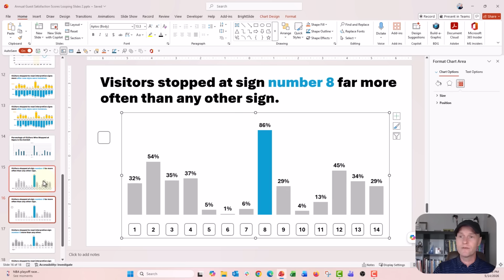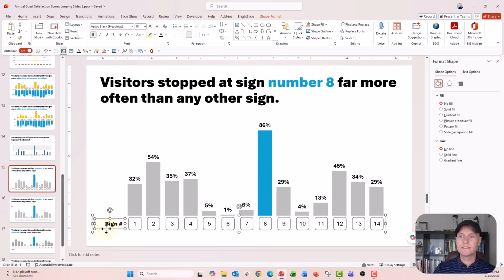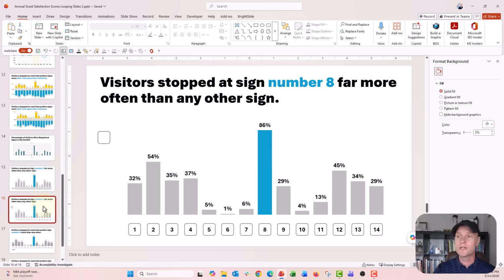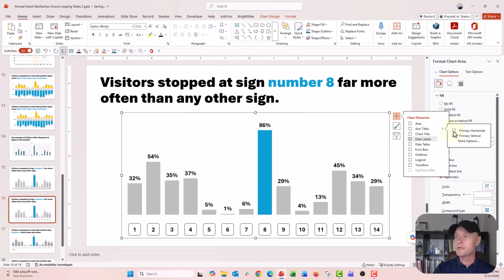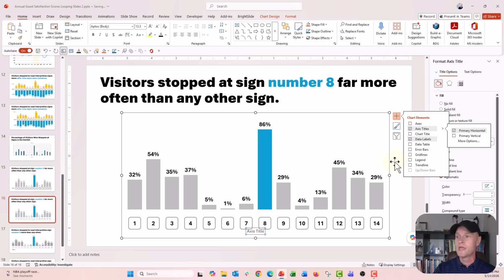Now, in my example, I had this axis label here with Sign Number, and it's just a text box. You could put a text box there if you wanted to, or you could go ahead, I'm going to delete this, and activate the axis title as part of the chart. So again, I'm going to go to my Skittle, I'm going to say Axis Titles right here, and then I'm going to say my horizontal axis title, and you can see this axis title is right here.